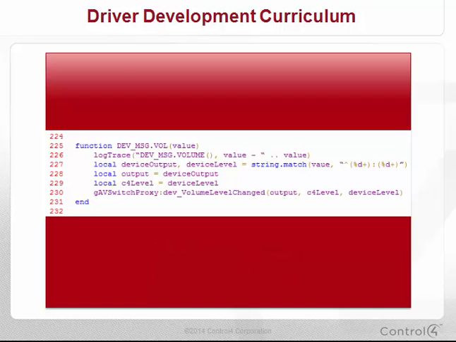The next two lines of code is where we would convert these values into the value ranges required for use in our proxy. In this example, we are assuming that no conversion is necessary, so we will merely pass the values directly from the device variables into new variables named output and C4 level. While this may seem redundant from the perspective of this example, being explicit will make your code more readable and also more portable.